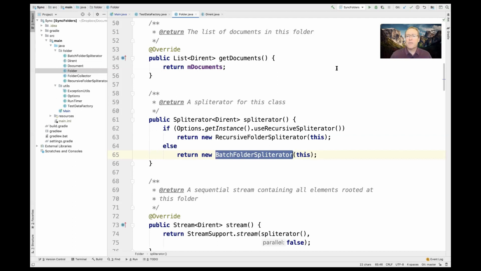batch folder spliterator. Looks like my internet is doing something a little flaky. Let's see if I can figure it out. Oh, I think it's back. Okay, good. If you guys are having any problems hearing me, feel free to comment or chat, and I will see what I can do to change that.